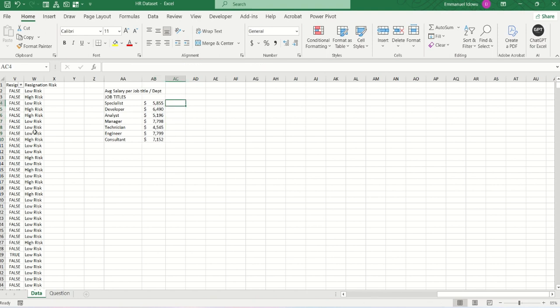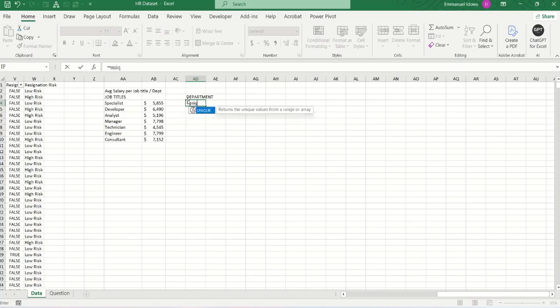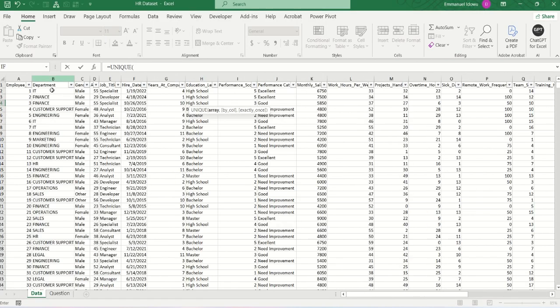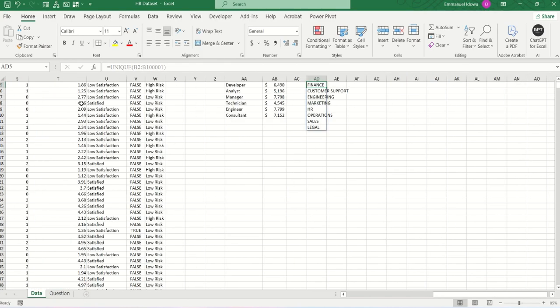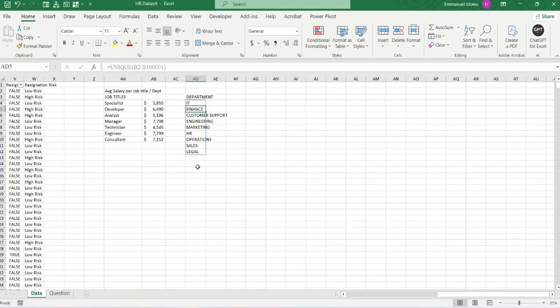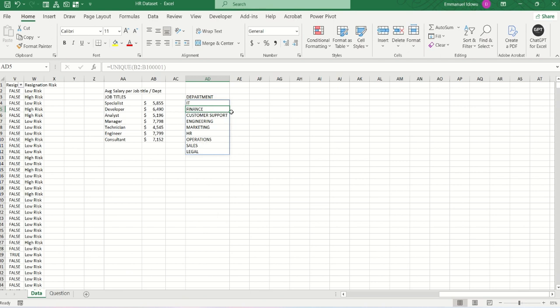The second approach we could use for this, I'm going to show you for the departments. So let's get departments done. Let me show you using the departments. So for department, I want to get the unique departments. So I'm just going to highlight. So I have these departments: IT, finance, customer support, and all of that.